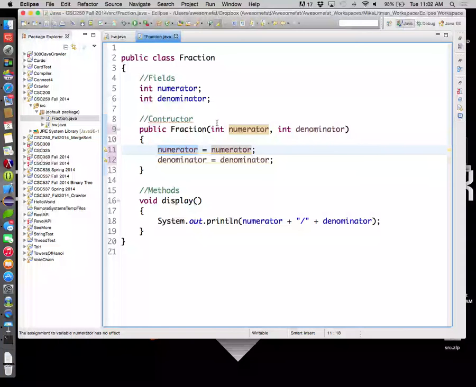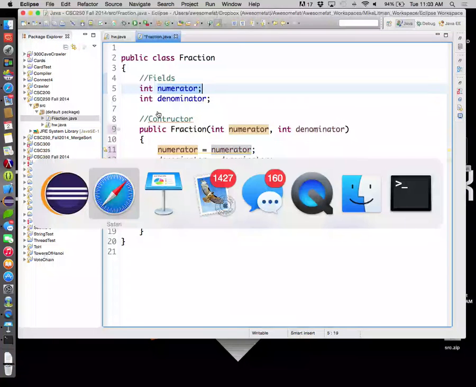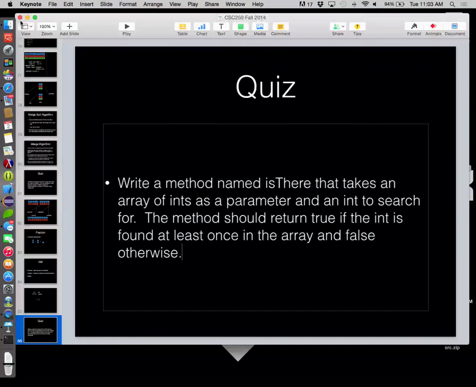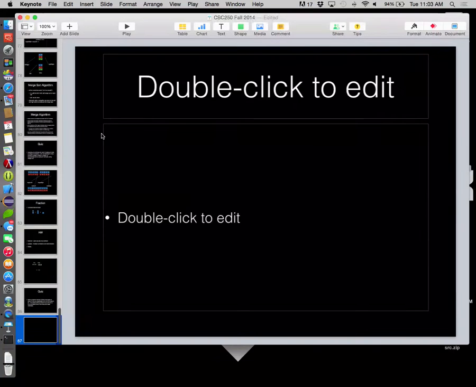Which numerator are we actually talking about right here? The local one. We want to be talking about the field. Okay? We'd love to be talking about this guy here. But we're not. Why? Because a variable always resolves to its most local definition. The most local definition of numerator is this dude right here. That makes sense? Okay? But we need to have a way of accessing that guy up there. And we do that through a special keyword.